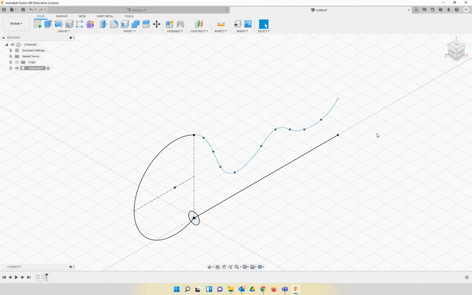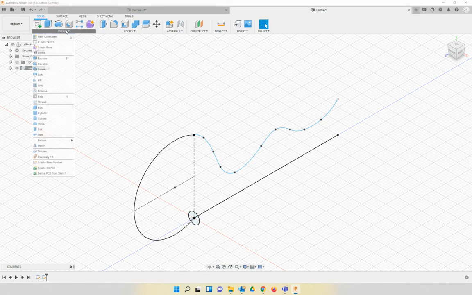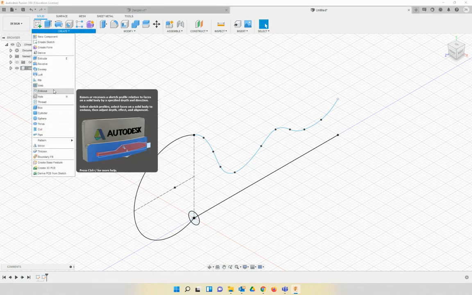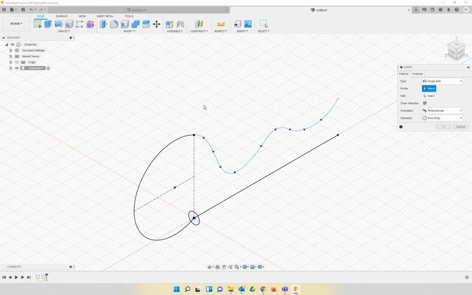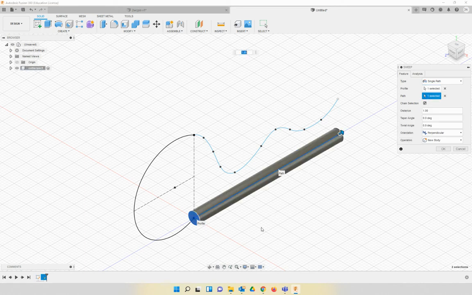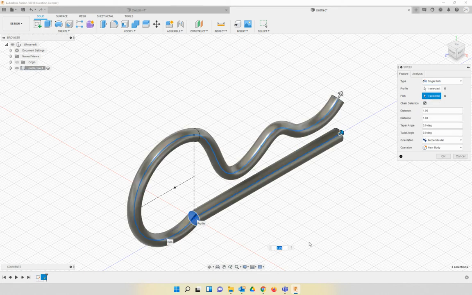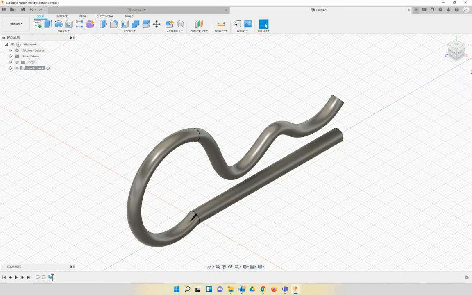All right, so I have a path and a profile that I can sweep now. So let's go create, sweep. My profile, let's select it right here. The path is now what I'm going to select. There's that line, and then on the other side, okay, that looks pretty good. New body's good. Click OK.